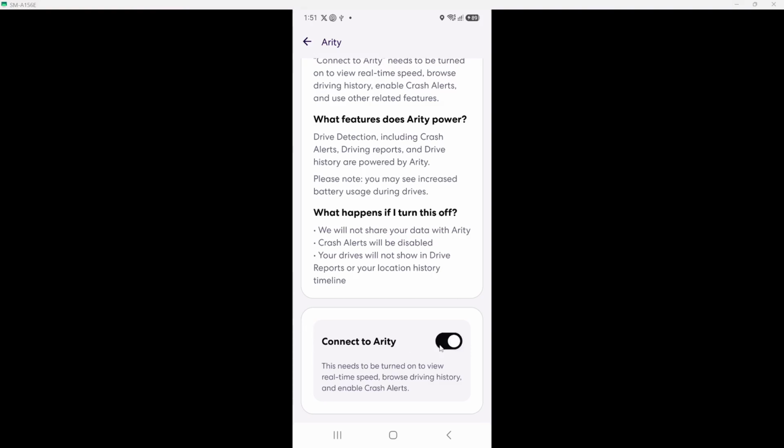After tapping on Arity, you will want to find the option that says Connect to Arity. This will be a toggle switch that you can turn off. Make sure to tap it so that it changes state, indicating that it is now off.